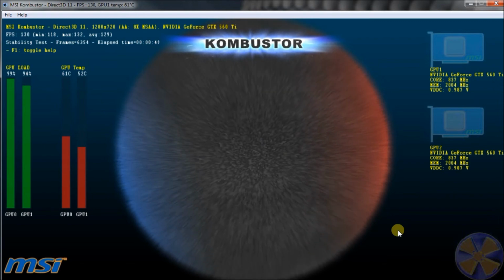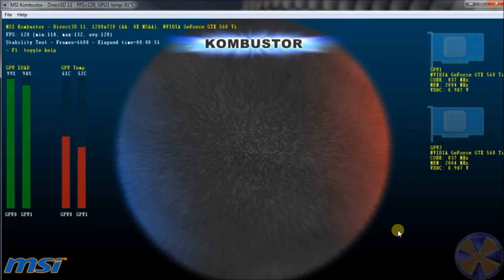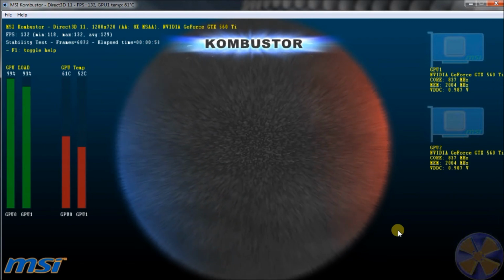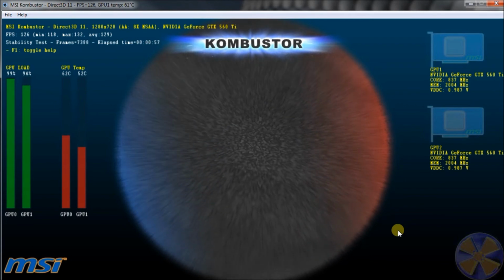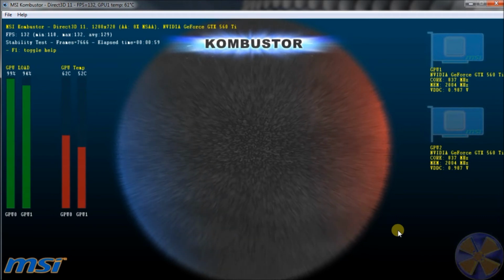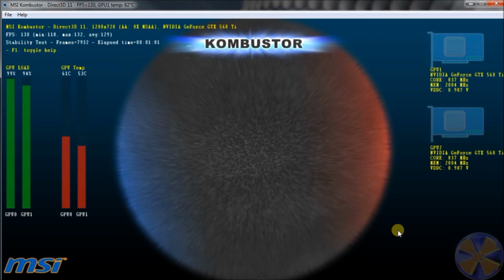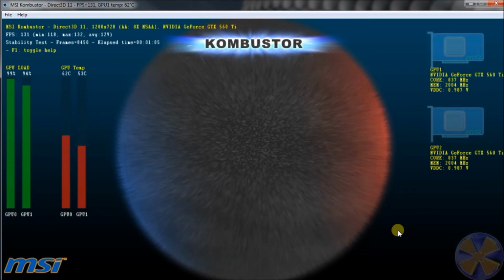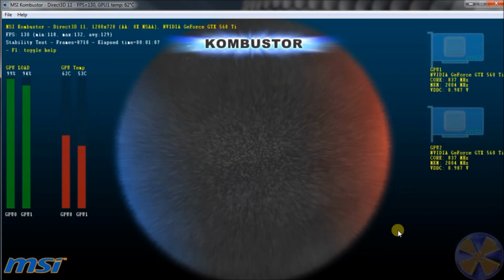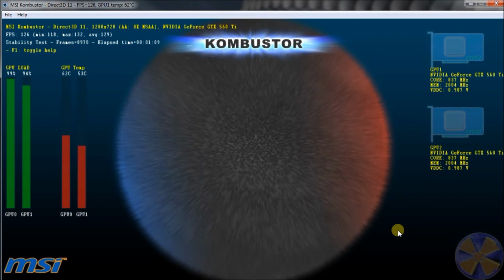So the temperature that it jumps up to initially is a little bit higher. That may be due to the fact that the cards are a little hotter from the start, but all in all, not really much has changed. One of the things I'd like to mention at this point is that the performance increase that you're going to see from this is not going to be that drastic.